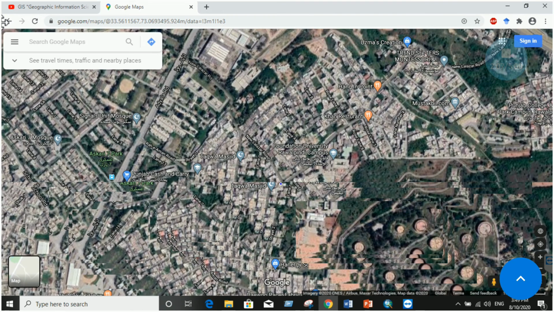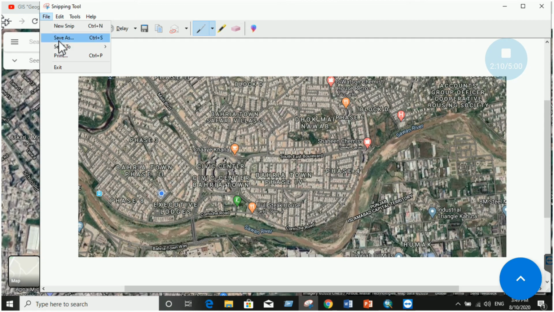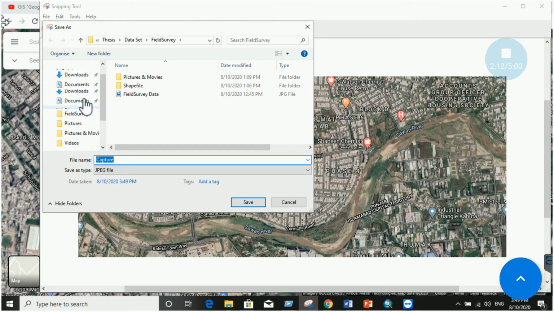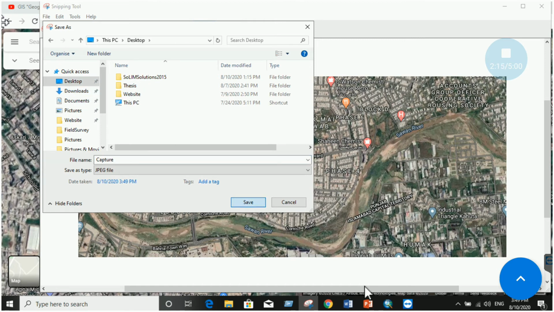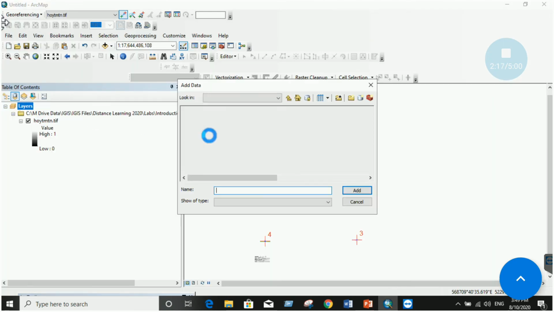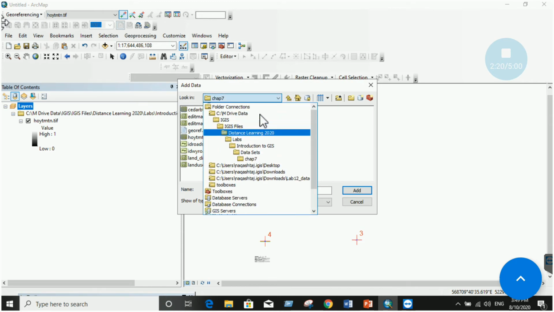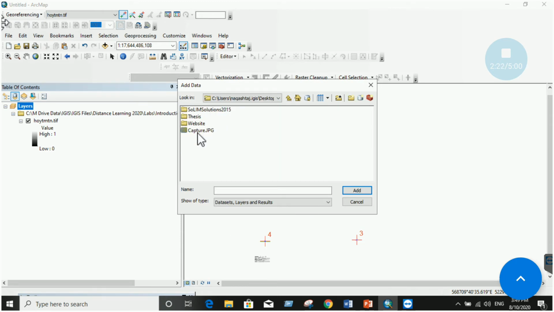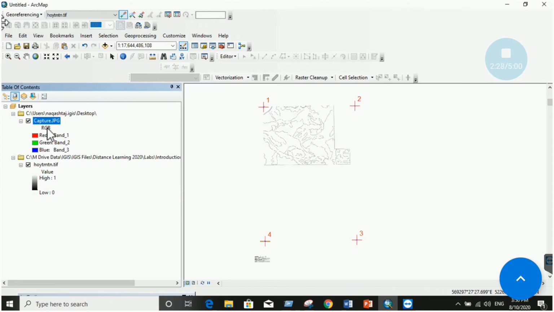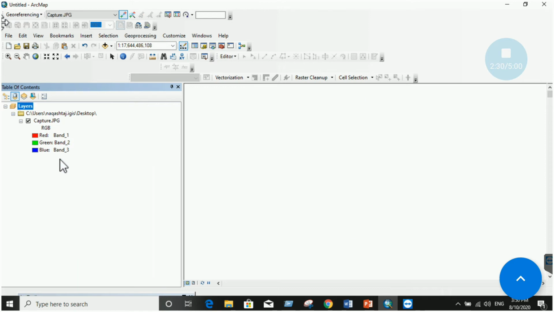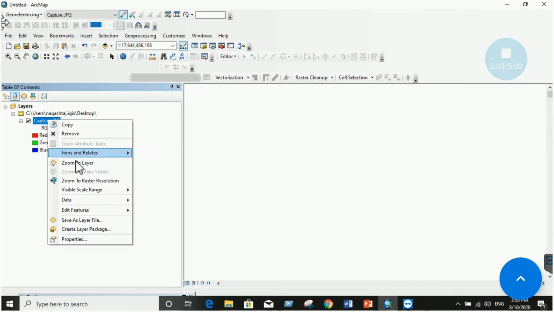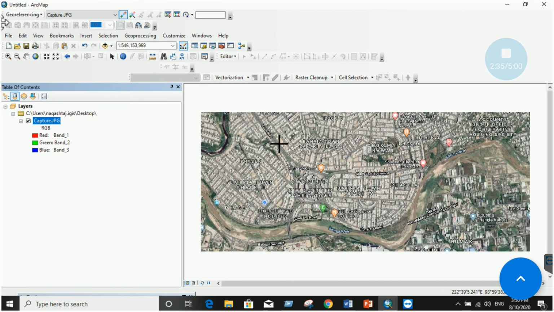For example, here is my imagery, this one. I just save it as desktop. Now I go back to ArcMap and add my data from the desktop. Now this data set, I just remove Whiteman. So this is my data set that is displayed over here. Now I will add control points. For example, I want a control point at this point, so I will click input x and y.